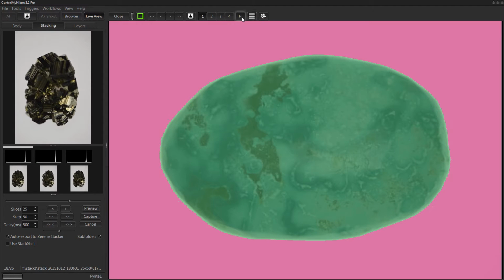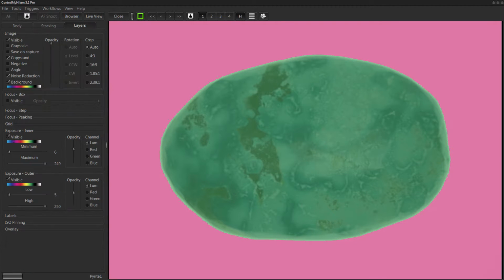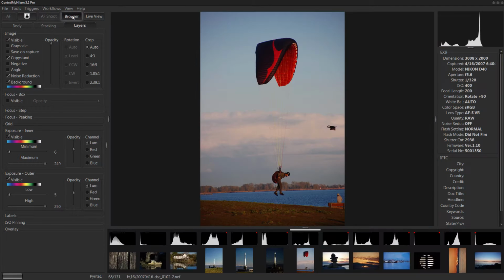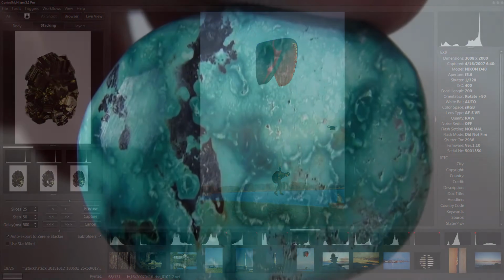There's really three ways to look at histograms and exposure. Live view, this thing, or inner and outer exposure markers, and after the image has been captured with the tracker in the browser. And these things right here on the film strip.